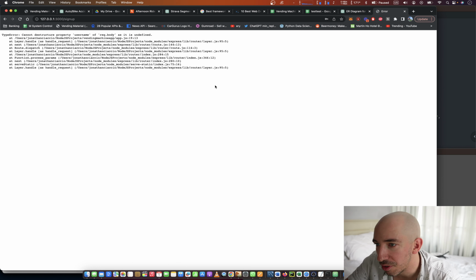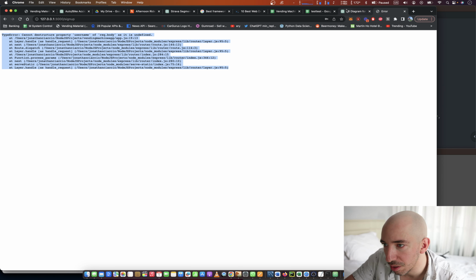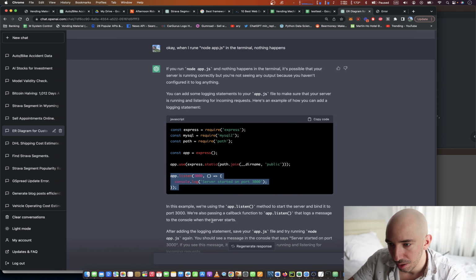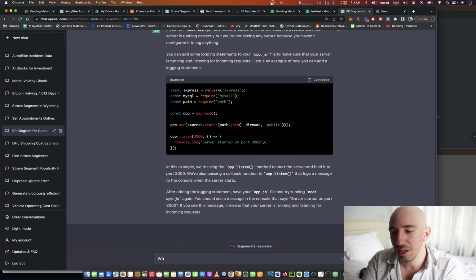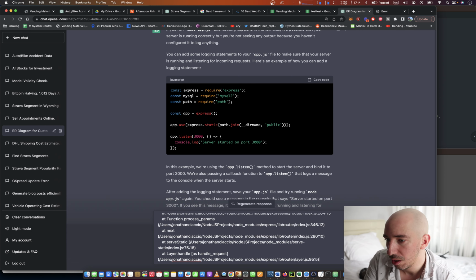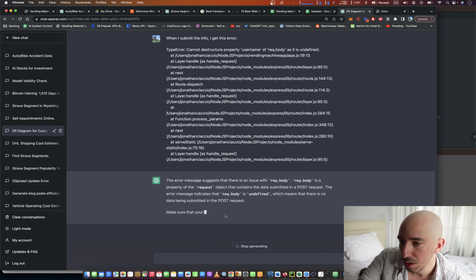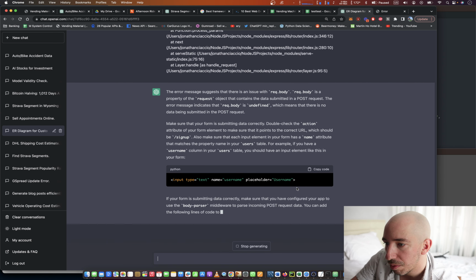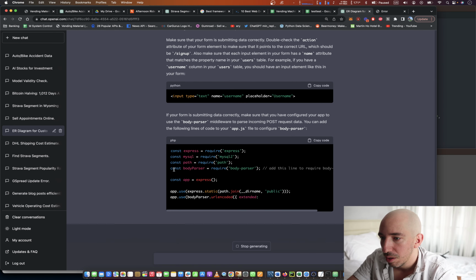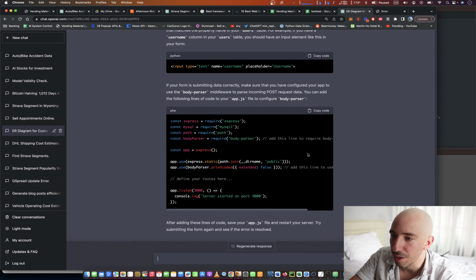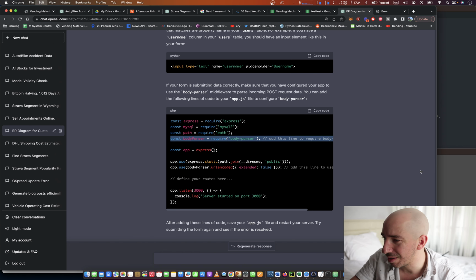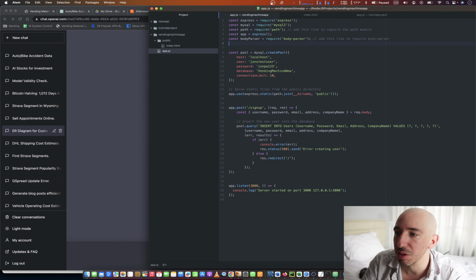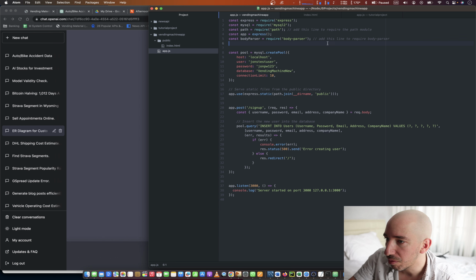Our prayers have not been answered. And we're gonna say, when I submit the info, I get this error. Input type, username, placeholder. Okay, we need body parser now. It's like adding all these requirements. It's a forgetful son of a gun, dude. A real forgetful son of a gun.